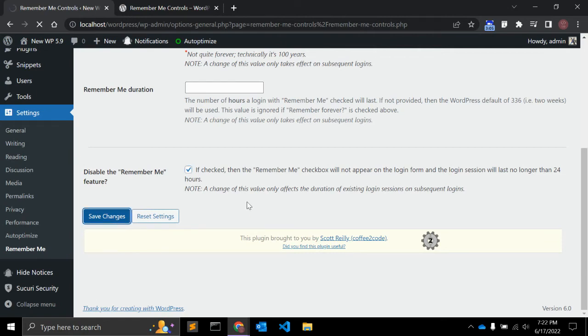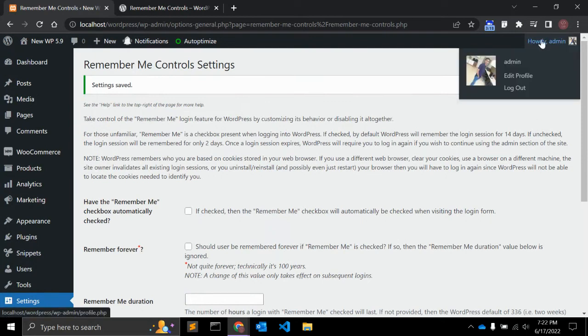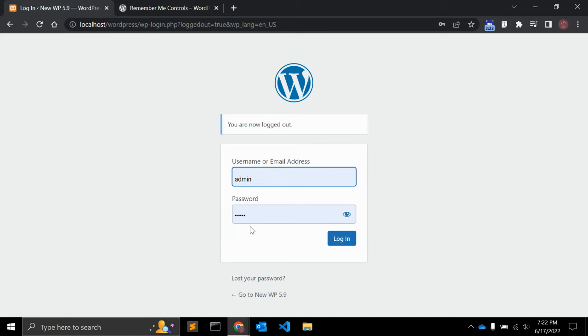And here you need to remember one thing. If this is checked, the Remember Me checkbox will not appear on the login form, and the login session will last no longer than 24 hours. Okay, so it is now changed. Let me log out, and as you can see, there is no Remember Me checkbox. Okay, let me log in again.